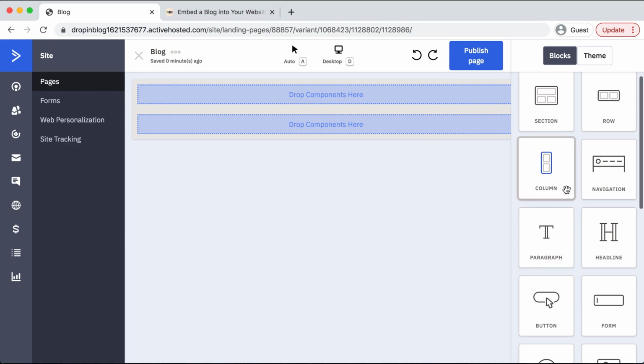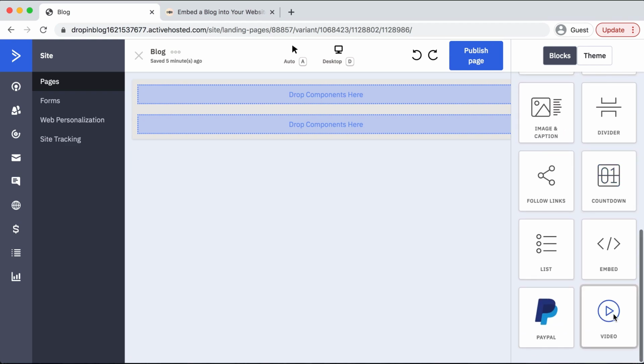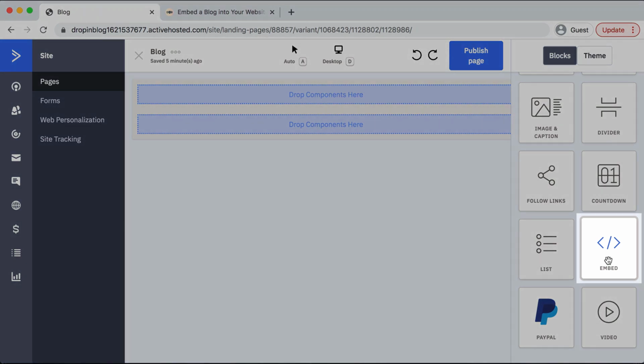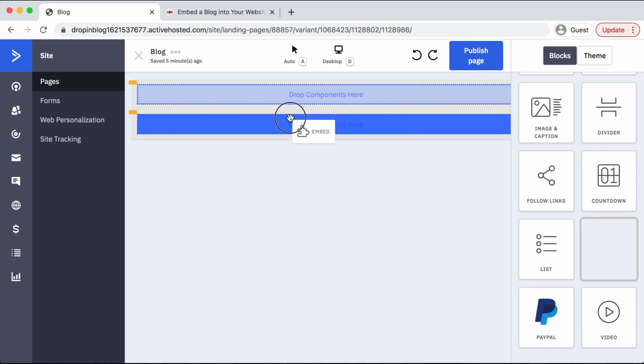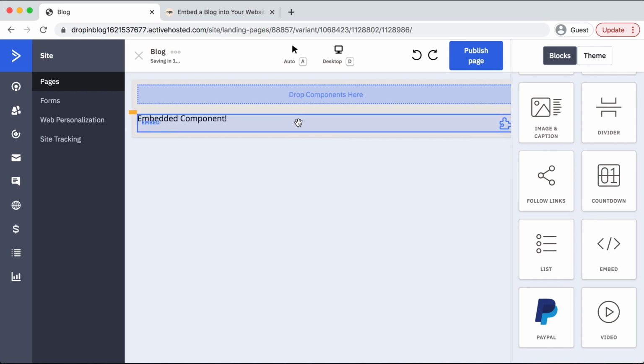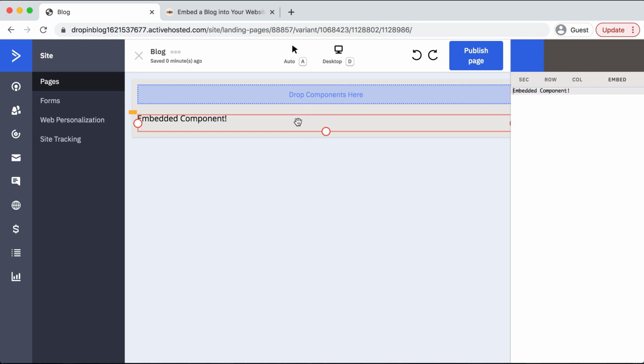And now we need to add an embed block as well. So I scrolled down on the right-hand side and select embed and drop that over the new section block. Perfect. Then we will double click.